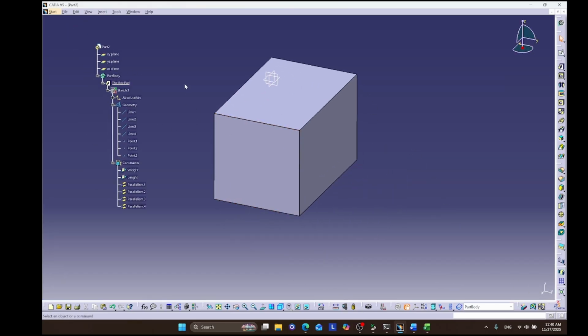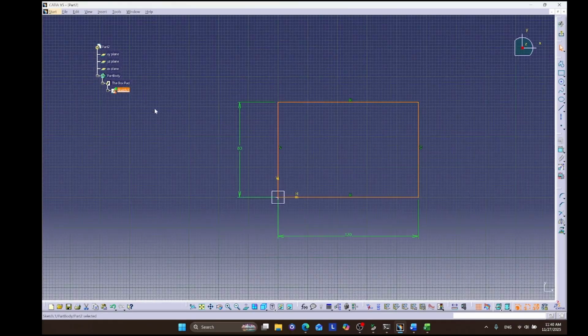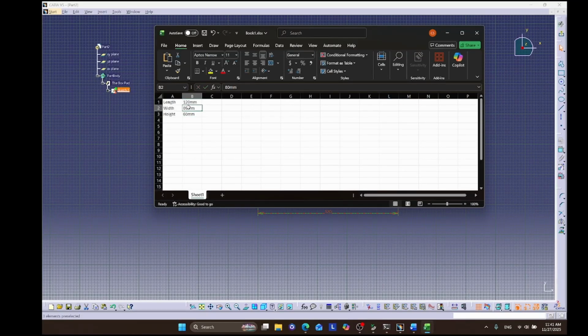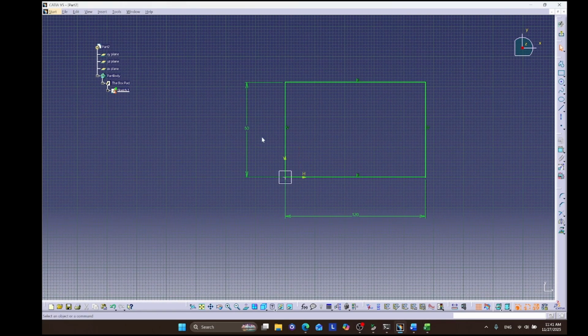If you want to see the sketch, we just click on the sketch. You can see it's linked. Now, I can change the width to maybe 120 and then save. It will be updated.